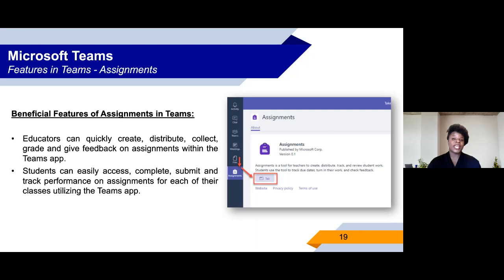Students can also track their grades in Microsoft Teams, which is very important in helping to increase students' ownership of their learning.